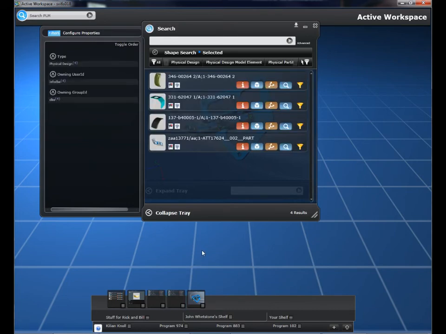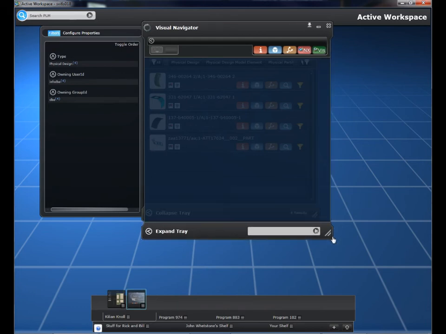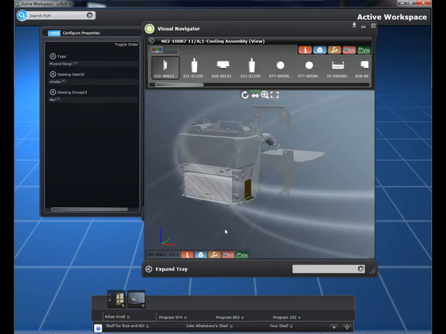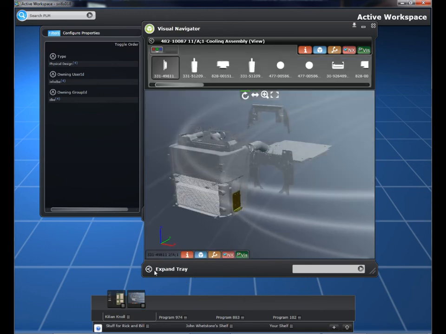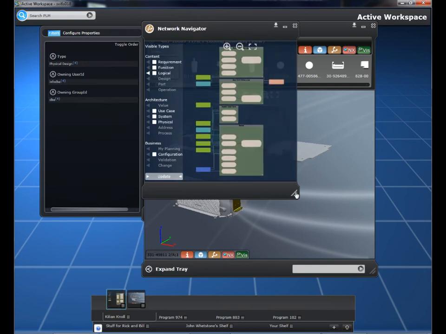For instance, pulling a search off the shelf reruns that search. A visual navigation window from the shelf shows us the 3D information we were viewing. And finally, pulling a network navigation window from the shelf shows the network we were viewing and groups the information just as it was when we put it on the shelf originally.